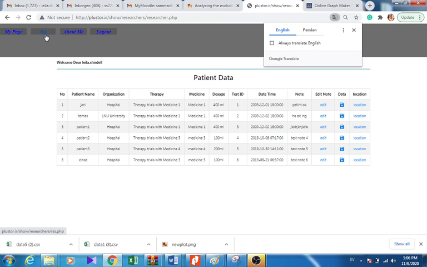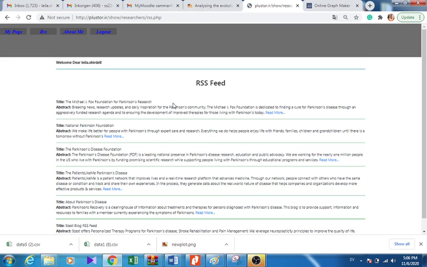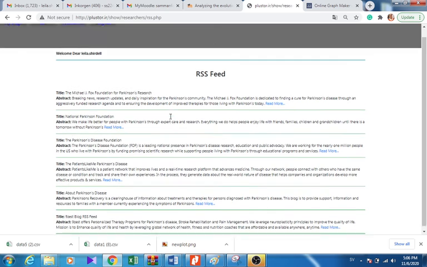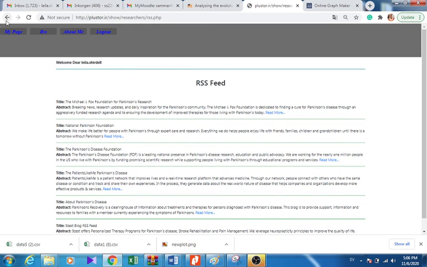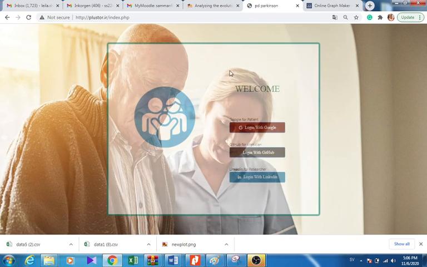And the last difference between the researchers and physicians pages is RSS, where the researchers have access to the RSS feed page to study the latest news about Parkinson's patients. And that was all about my website.